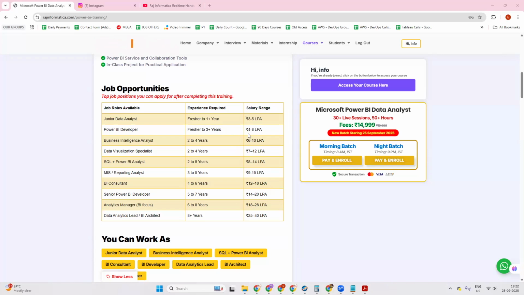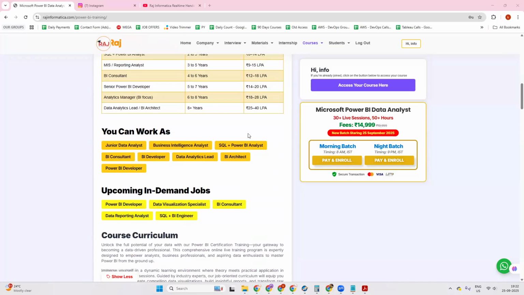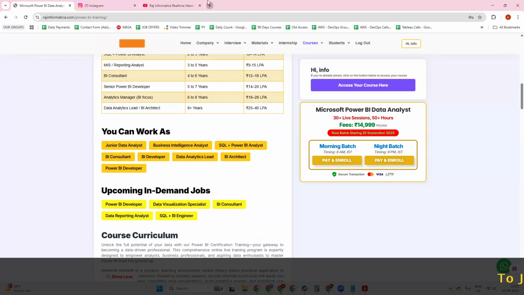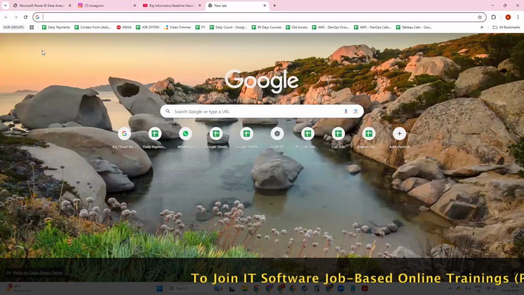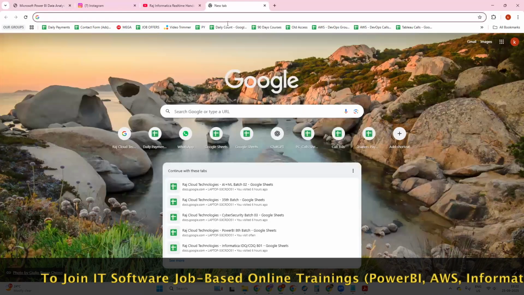Got it? So hope you can see what job opportunities you can apply for. I just want to show you one thing. Just give me a moment.